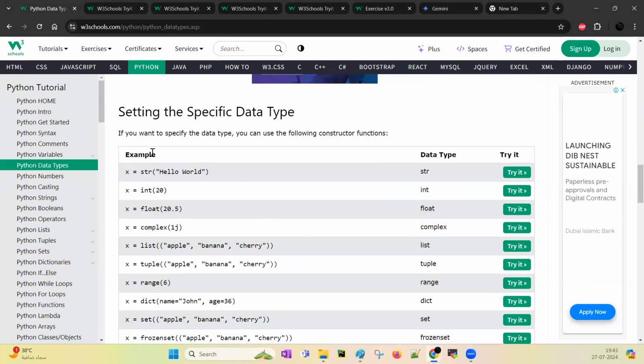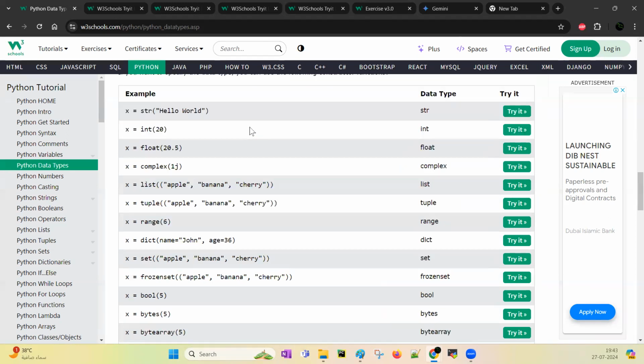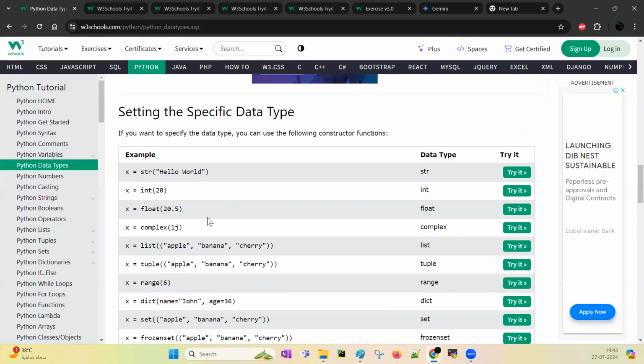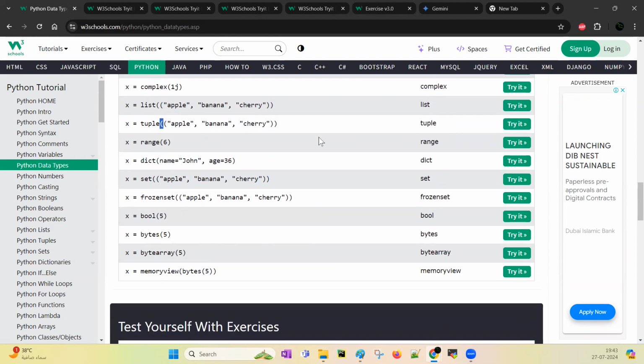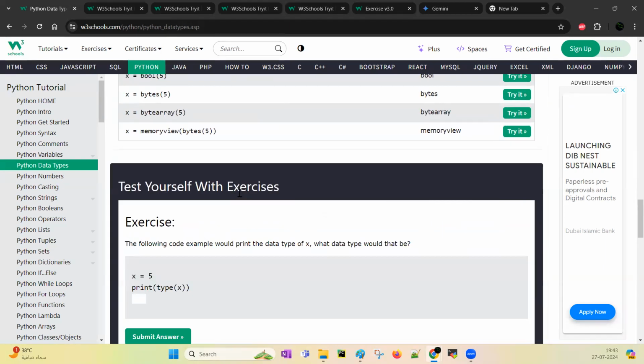And if we go to how to set a specific data type, it's also easy. Use str, whatever the name of it, and you will use circular brackets. When you use the circular bracket, it automatically takes it that way. Okay, so this is about the data type, whereas we have multiple exercises.